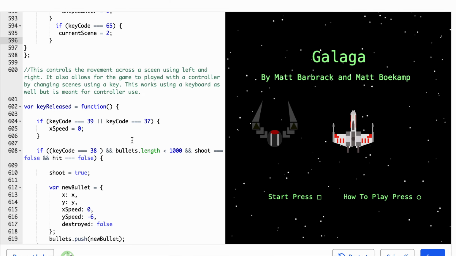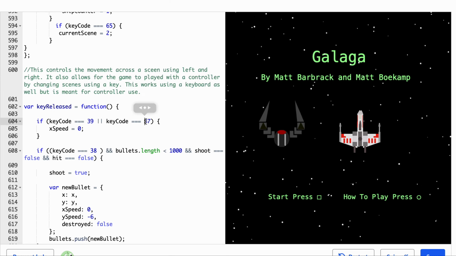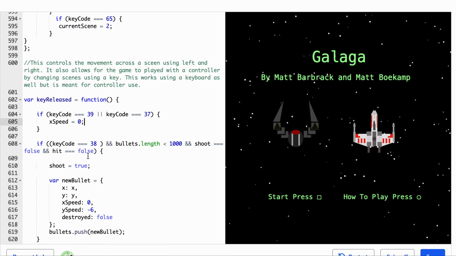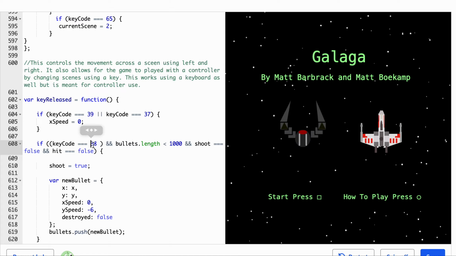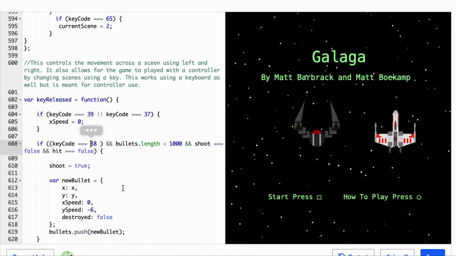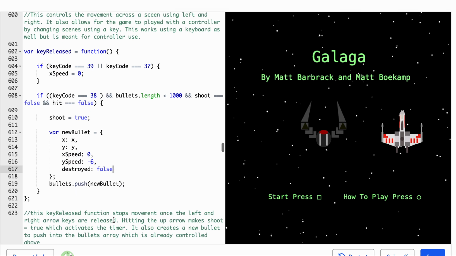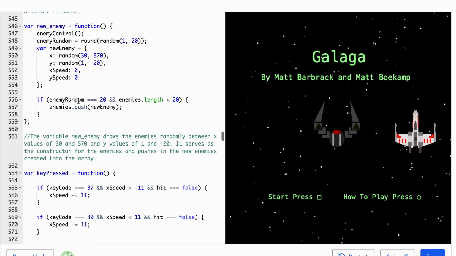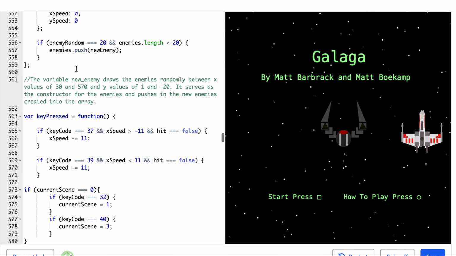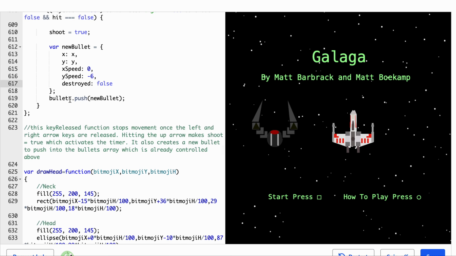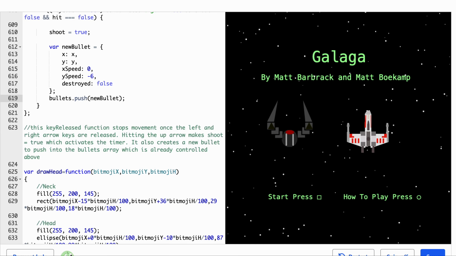So if a key is released, it stops speed. Key code 39 and 37 are left and right arrow, so speed is equal to 0. And then if key code is equal to 38 and released, then shoot is true, and it'll create a new bullet with this constructor right here, which then uses the code up here to create new bullets at a given position. So it pushes new bullets into the array above.